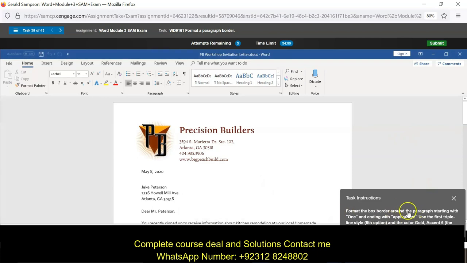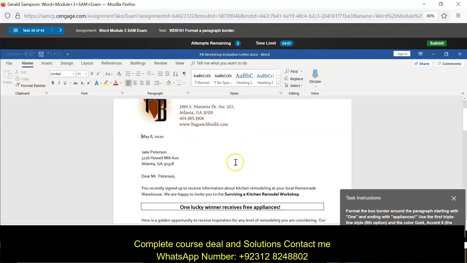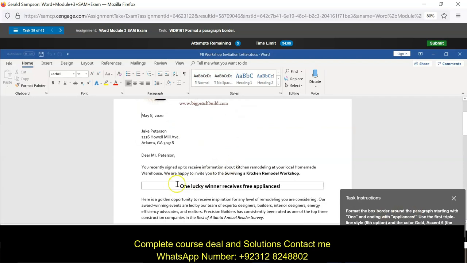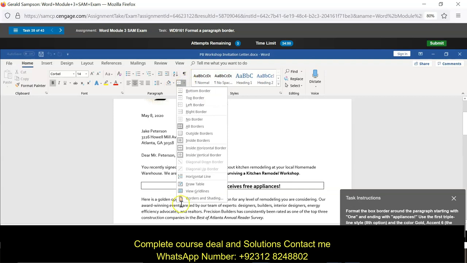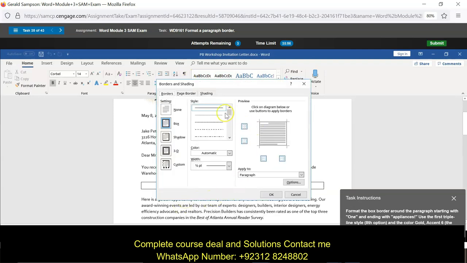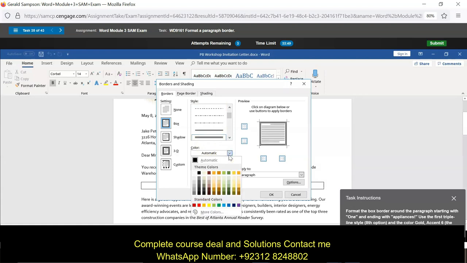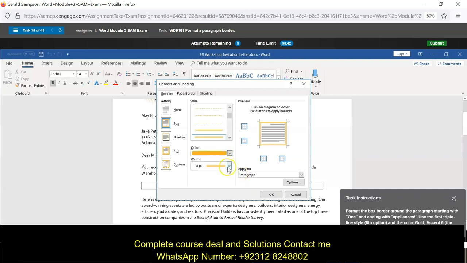Format the box border around the paragraph starting with 1 and ending in appliances. So down here, they want me to format this box border. They want me to pull this down and go to borders and shading. When I bring up borders and shading, they want me to go down to this 8th one, which is the triple line one. They want me to change the color here, which is the gold accent 6, the last option, 1st row. And then they want me to change this to 1.5 points and say okay.